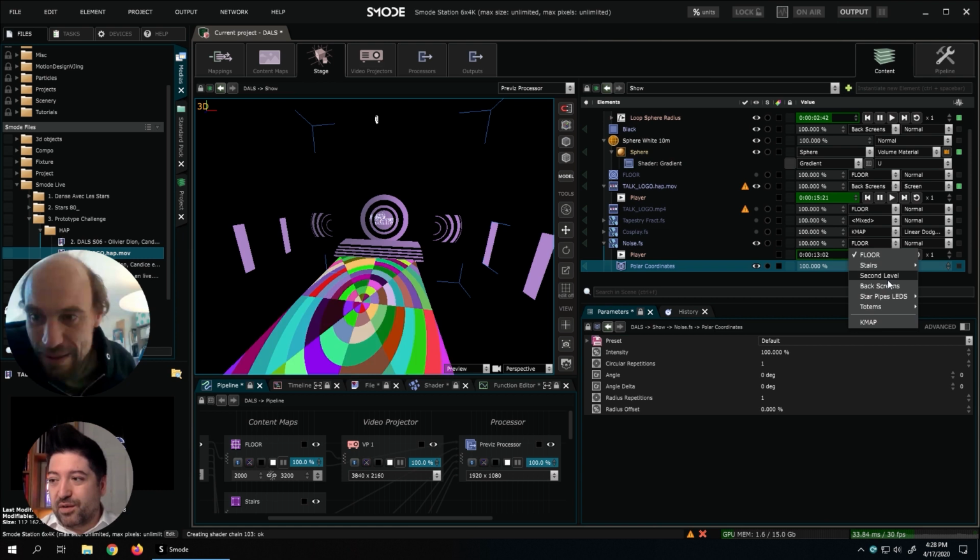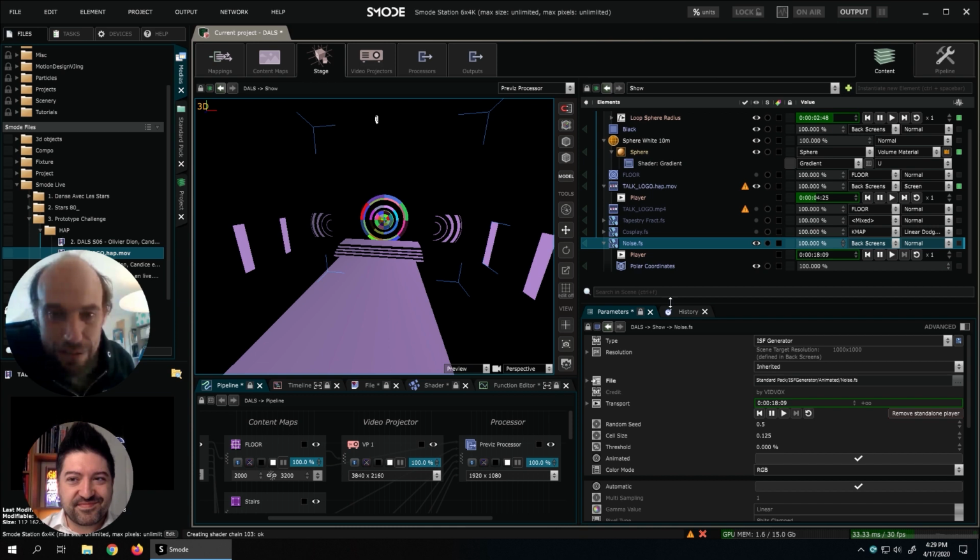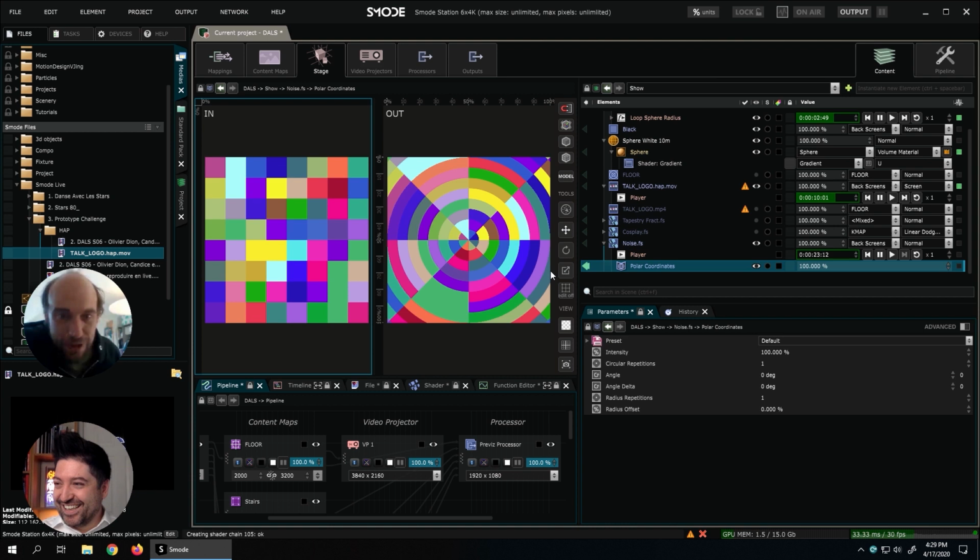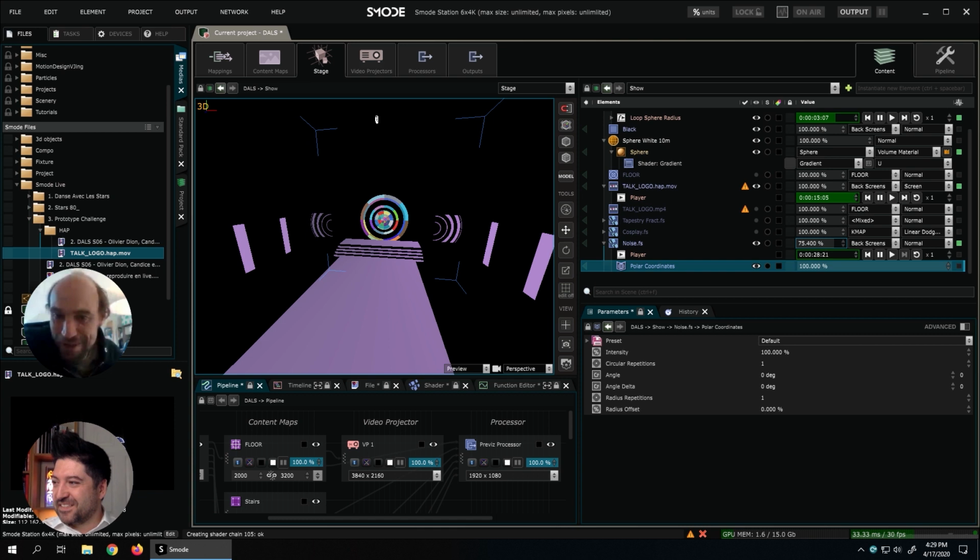And that's it, really. I just added some funny colors using the polar coordinates modifier on top of the ISF shader. But that was just for fun. So I hope you enjoyed this.